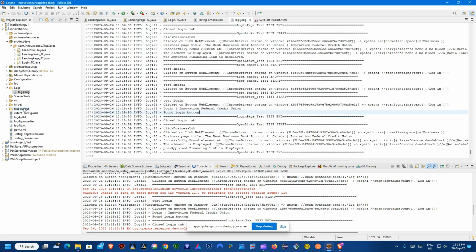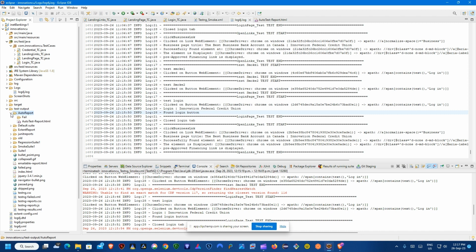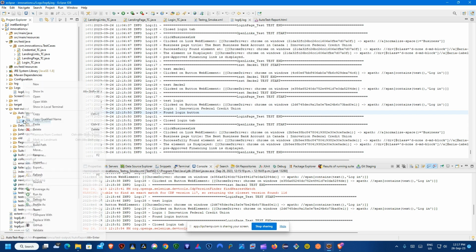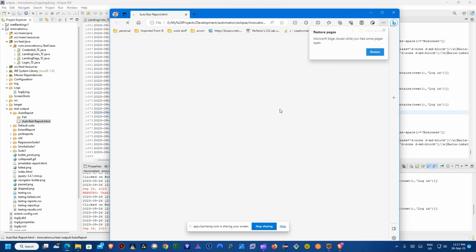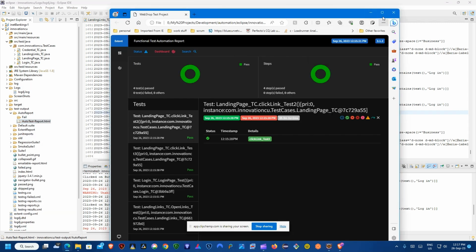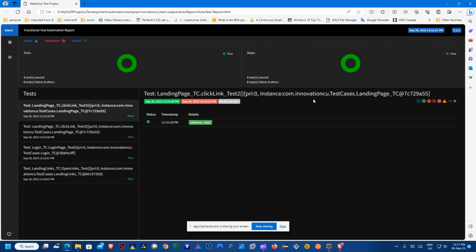But the HTML report is over in here, the auto report. I also have no fail, so it takes screenshots if a fail happens, but there are no screenshots right now. So let's open this one up. Just trying to refresh, it looks like. There we go. Let's go into here. And there it is. So this is the HTML report.